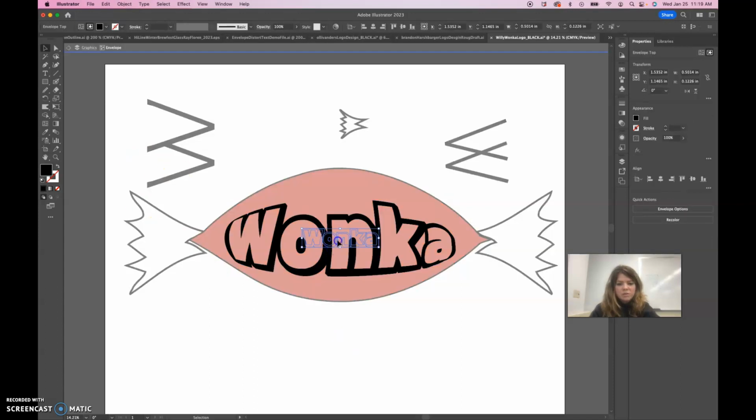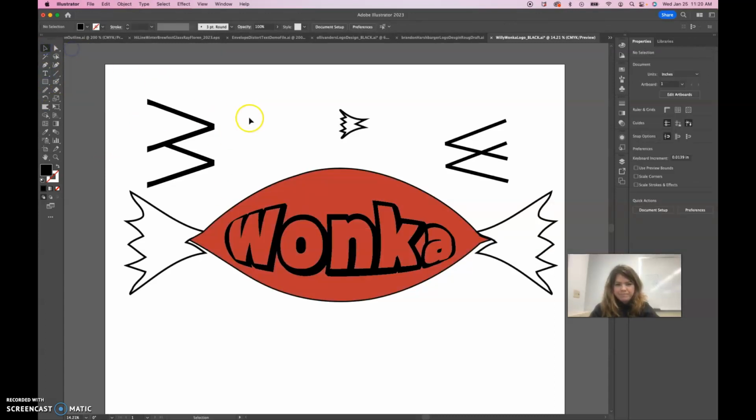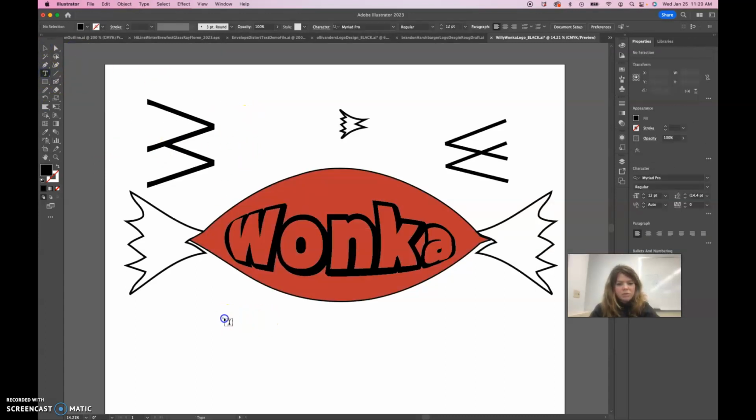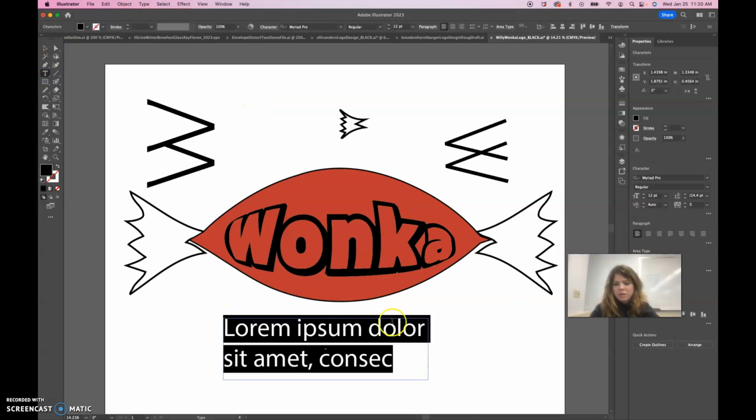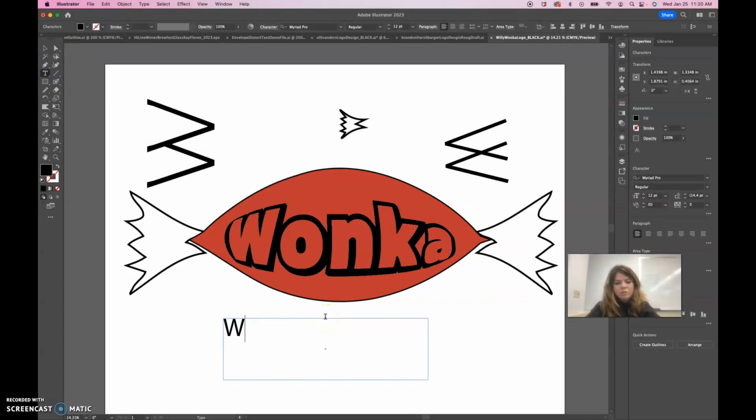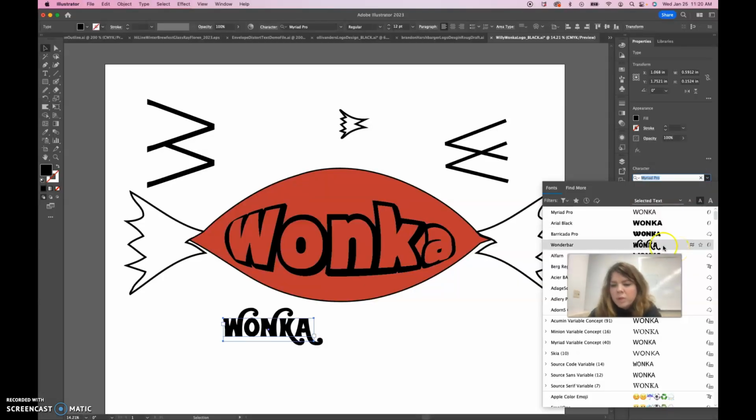Let's see, what kind of text is this? Maybe you outlined it. Okay, yeah, you did. So if we click and drag out the text box and put in Wonka in all uppercase, you might want to try just doing that envelope distort and make with mesh. And I did find a Wonderbar font. If you wanted to try working with that, it's kind of cool.